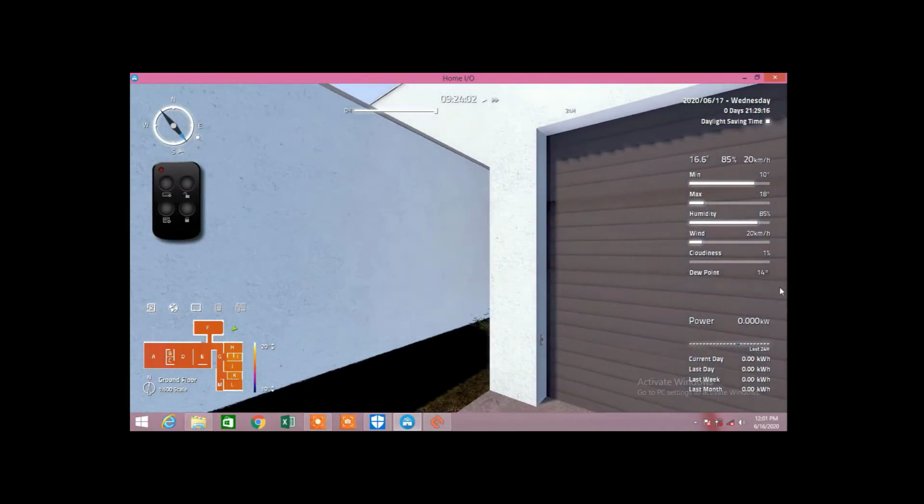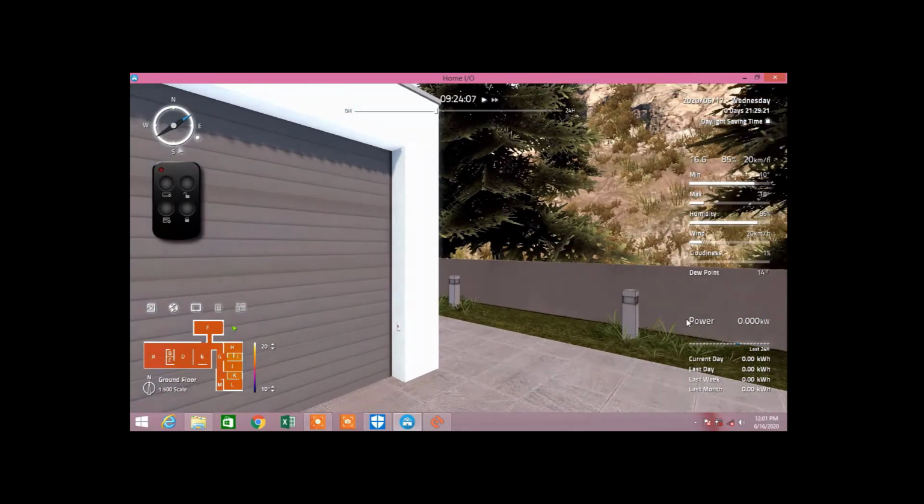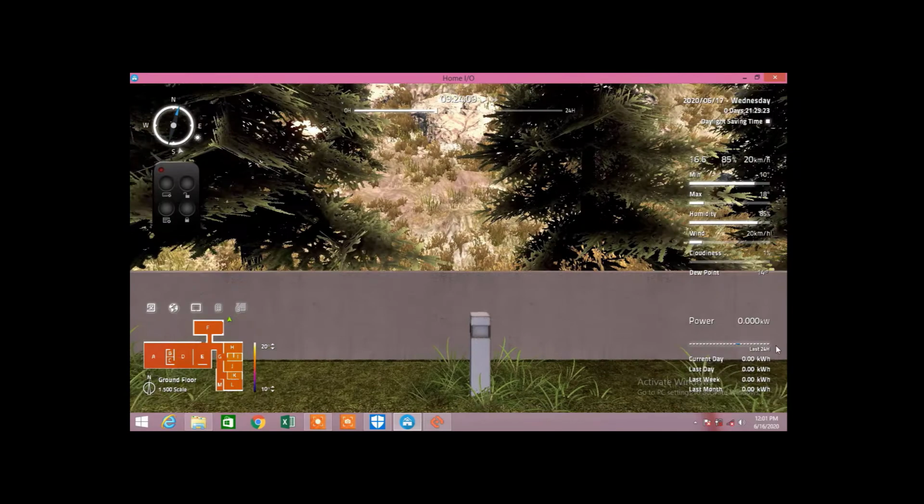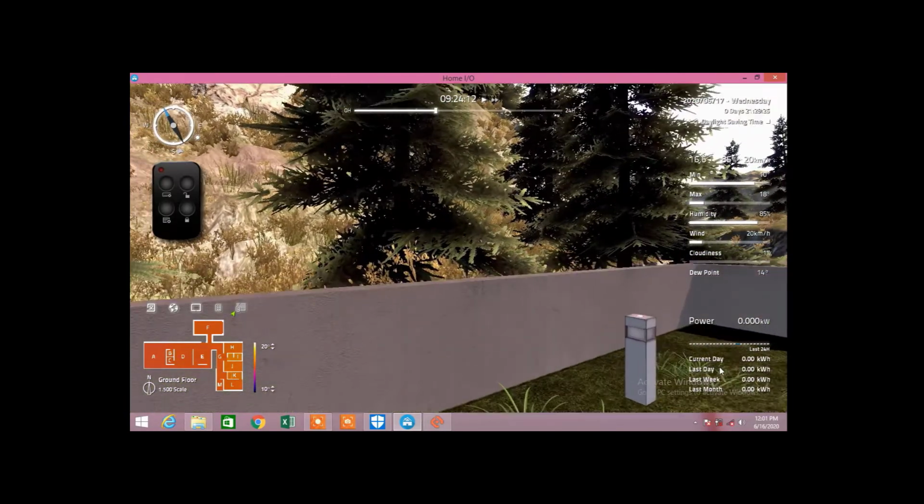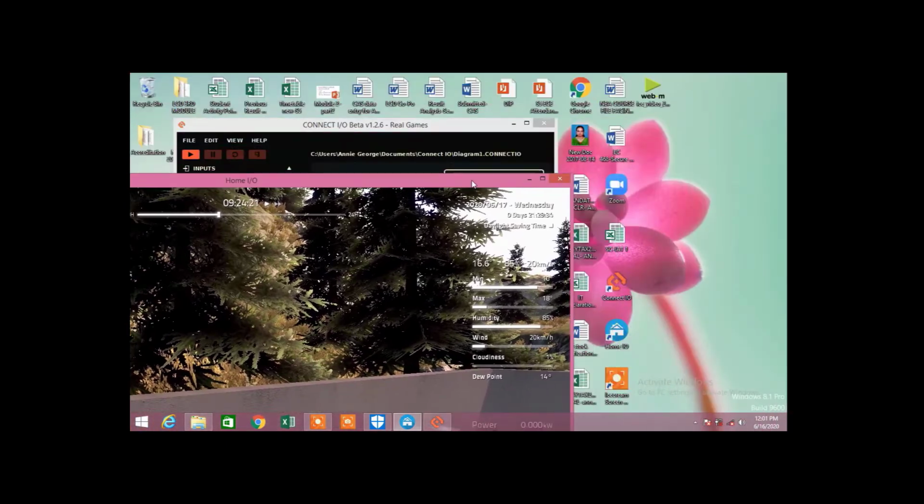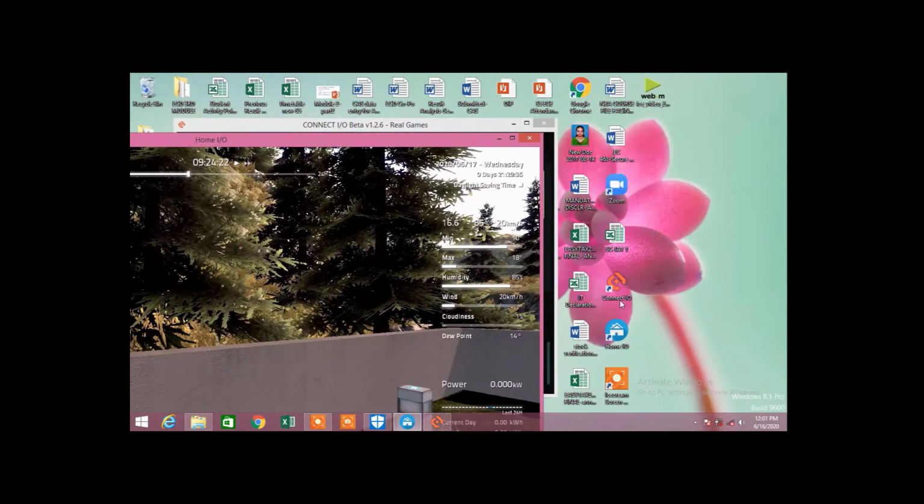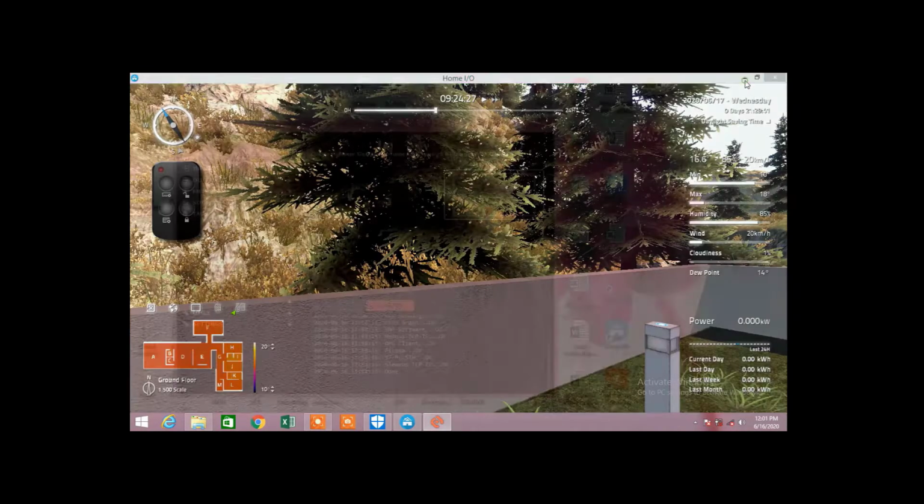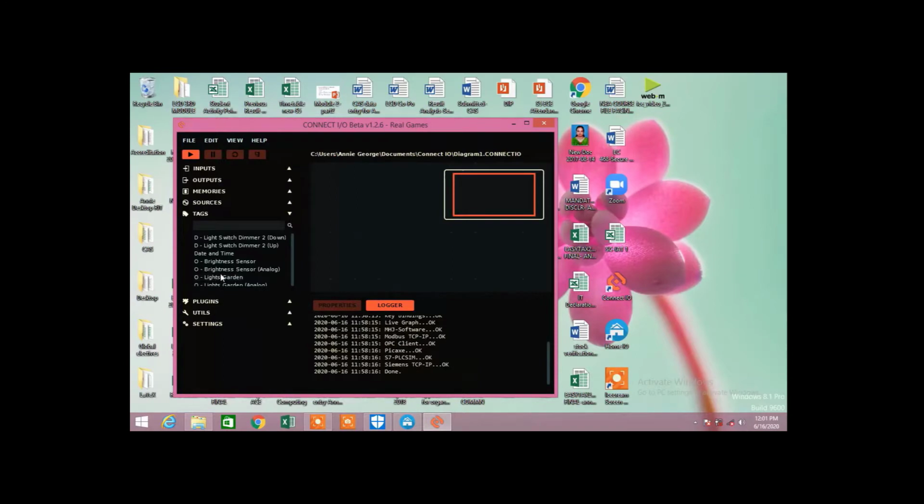Now it is ready for programming. Next we have to make the programming mode on for the brightness sensor. Sorry, garden lights. Here we can make the garden light tag on by making it blue. Now it's blue. Now let us move on to our Connect.io interface. The Connect.io interface will be there along with your Home.io icon. So you can move on to Connect.io.